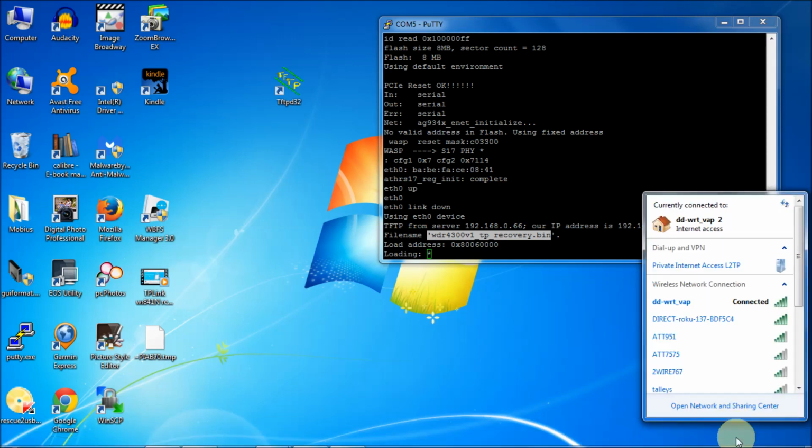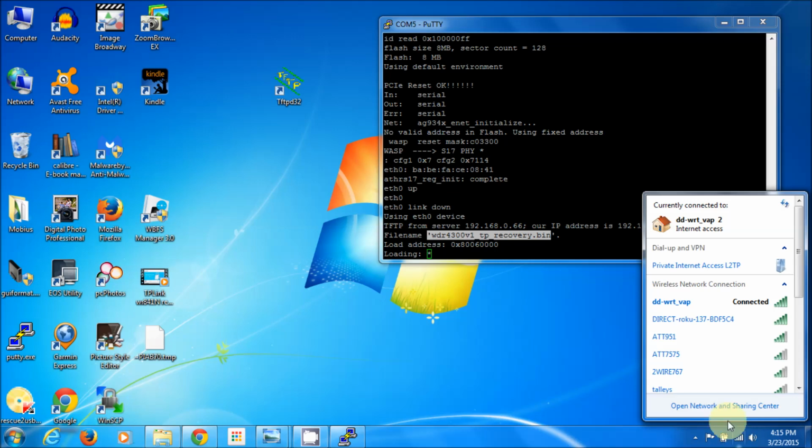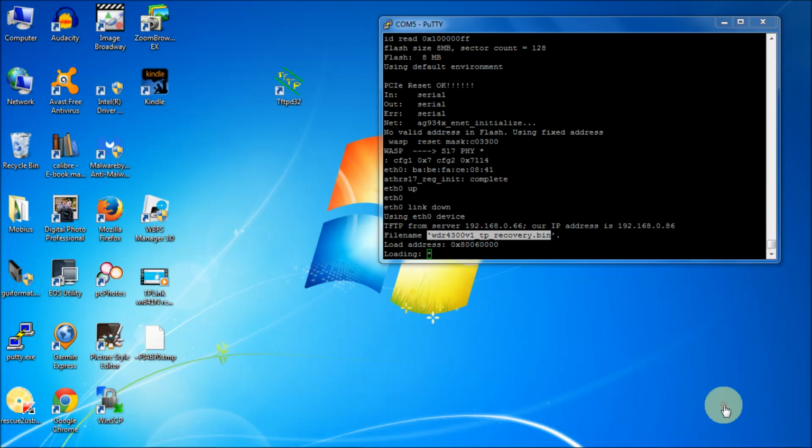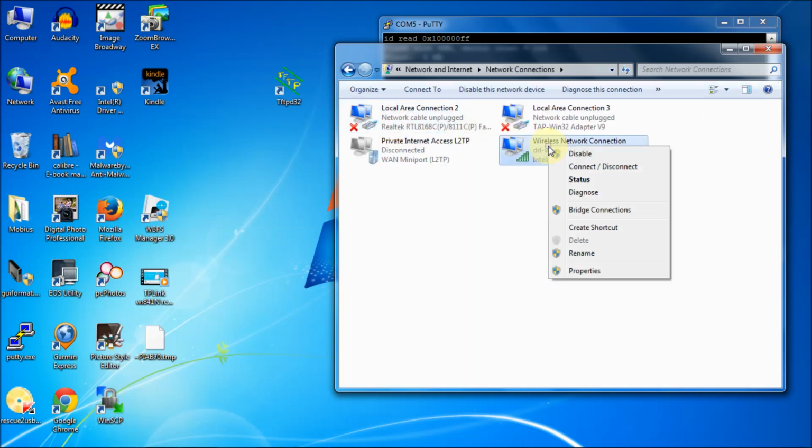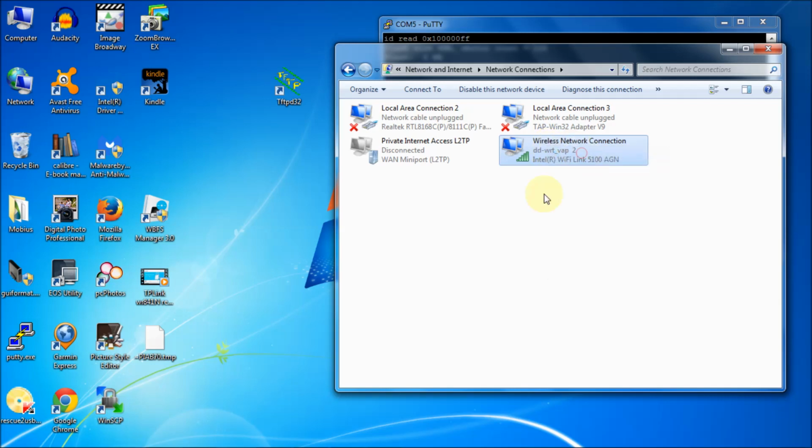and either right click it or click it and choose open network and sharing center. Once you get there, you're going to go to change adapter settings, and you want to disable your wireless. Why do you want to disable the wireless? Because you want to make sure that you're only connecting to your router physically. Okay, so I'm just going to hit disable here. Please follow along and do that.